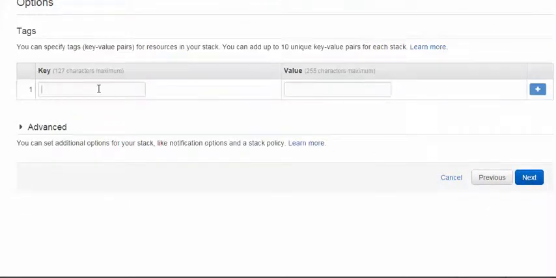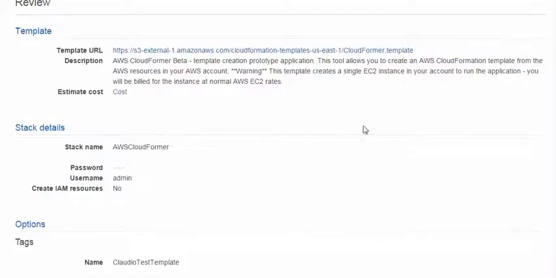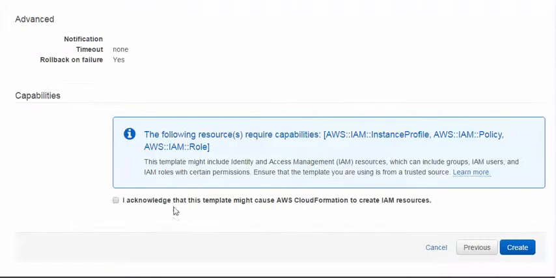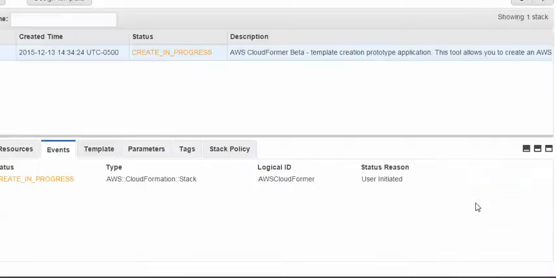I want to say name here. I want to say this is Claudio test template. I want to press next here. This is going to be the URL. I will see that in a minute. I want to acknowledge that. Then press create. This usually will take between 10 and 20 minutes to create the script.